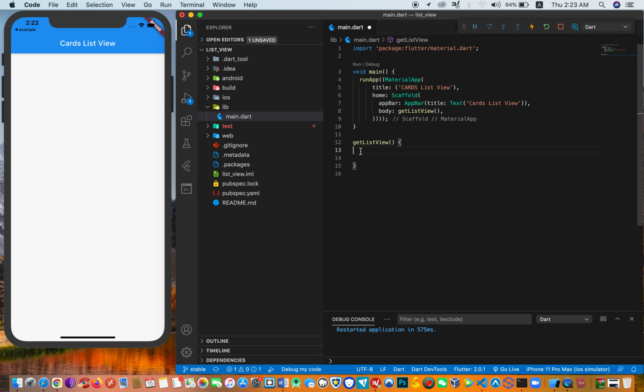Here we're going to create a card list view. We're going to have images at the side and the words right in the middle, and we'll style the list view so it looks like a card. If you check our previous videos, you will know other types of list views.